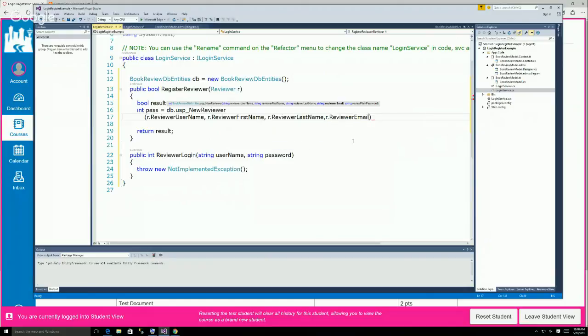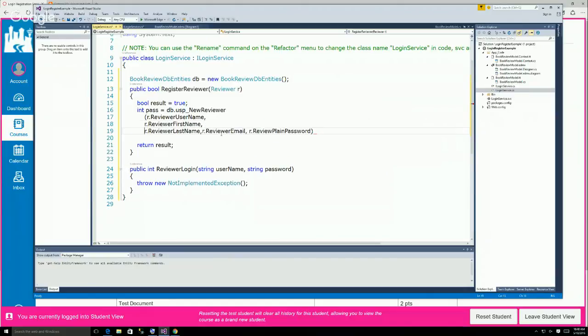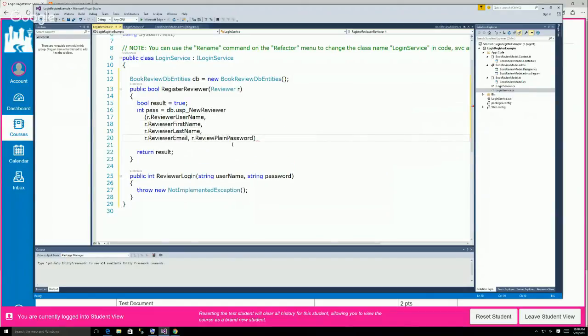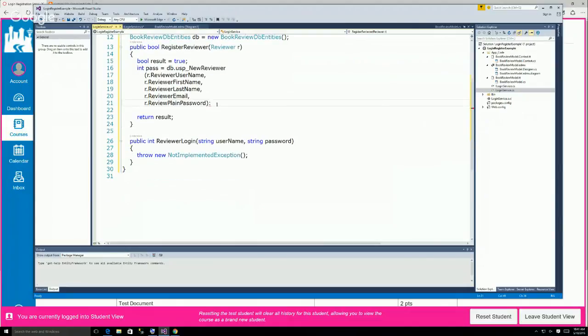The other thing is they have to go in the same order. So I need the plain password. And I think that's it. So I can break this to get it on screen. Nice thing about C#, line breaks are not that relevant. Okay. Yeah, thank you.